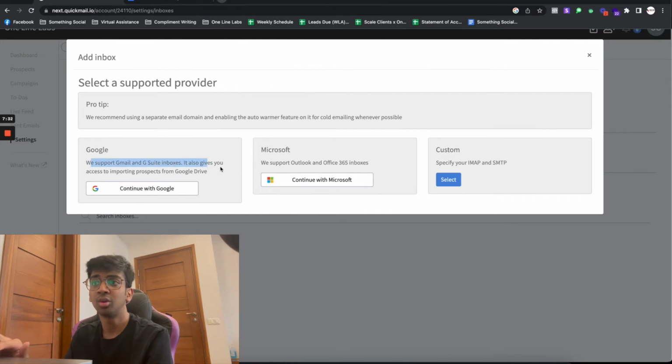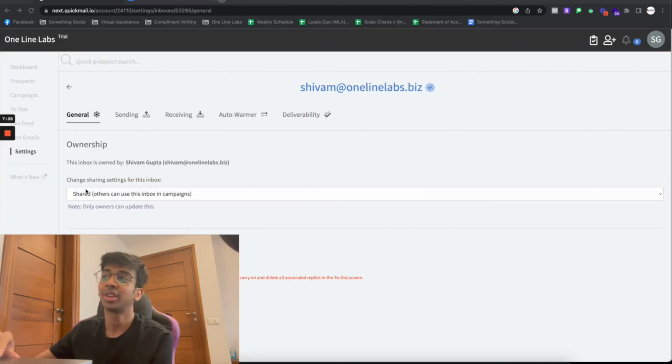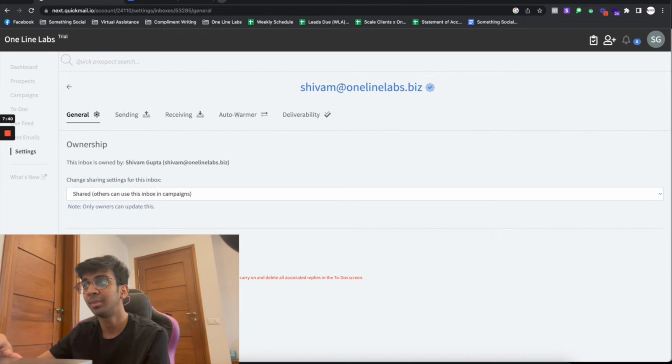So we've got our email ourselves. You've got support for Google and G Suite, and you've got support for Outlook and Office. So I'll just do this. There we go, we've gotten our inbox right over here. You can see the tick has come. That means we are ready to send and receive. You can see who this inbox is owned by, and we can just share this. We can delete the inbox, and we can re-grant authorization.